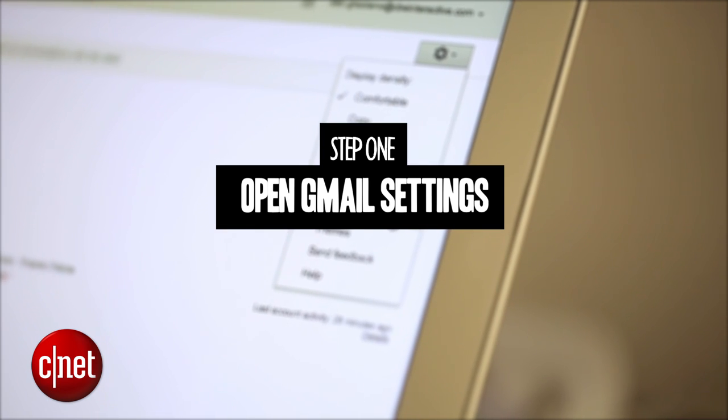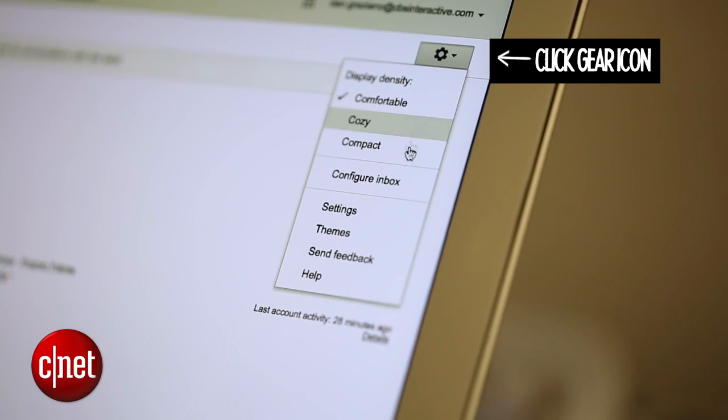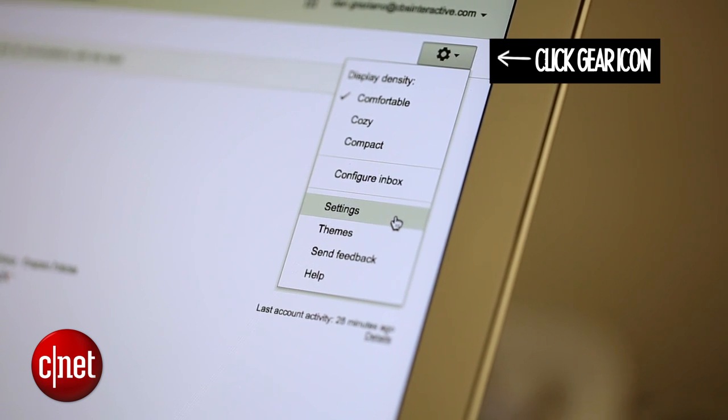Log into your Gmail and open the Mail Settings menu. This can be done by clicking on the gear icon at the top right-hand corner of the screen.